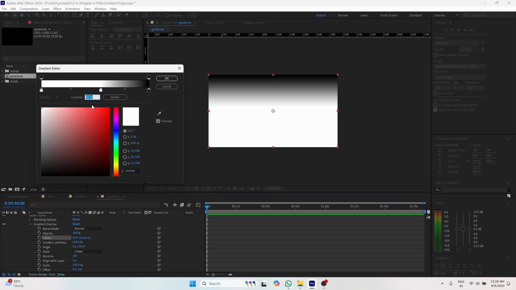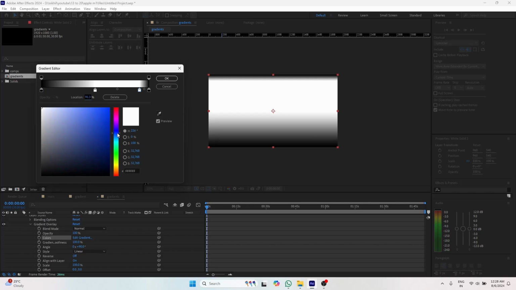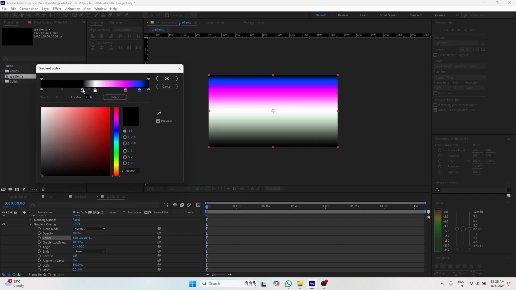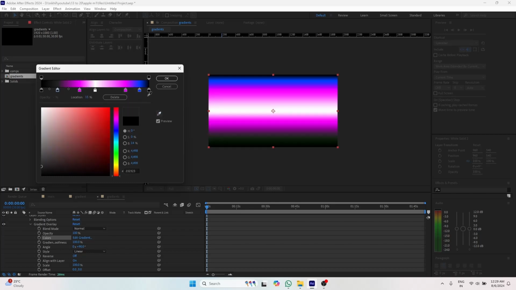Now add a point in the location of 50 and make the end point to be black. Now create one point right over here, somewhere around here, and choose the color blue. Okay. And now click over here and choose a pink color. Same thing we can do here, and we can choose the color respectively. So here we have it. Now adjust this. I want this to be somewhere around here. Just play with this until you find a good gradient.